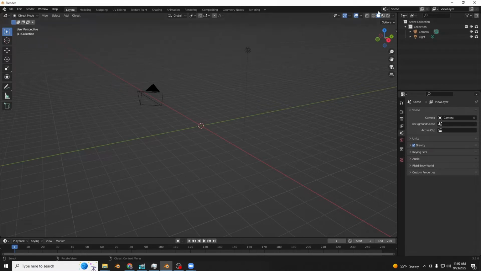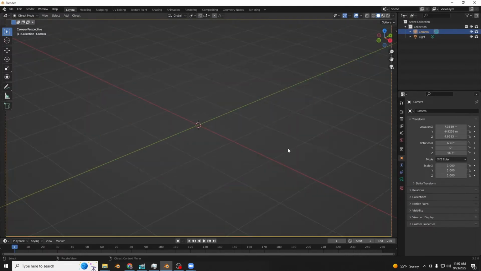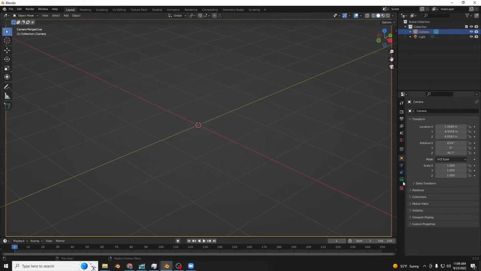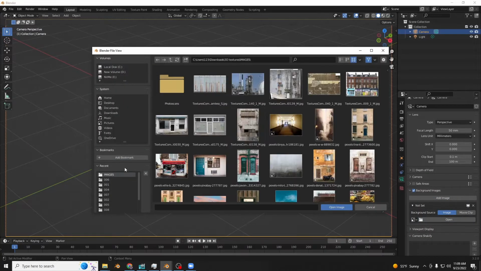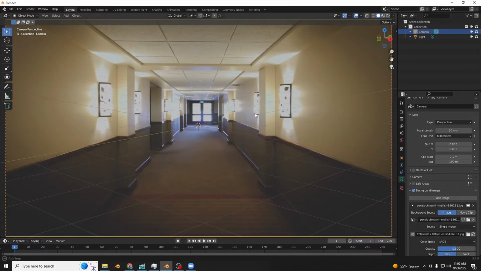So once you've chosen your footage, you can select the camera in the scene, go to the little toggle camera view, press Home. Now go to View and lock the camera to view. That'll help us later. So now we'll check background images and then we'll add an image, and then we will open that image. Now this is the image that I want to use. And this is just basic, so we're not going to do anything too advanced right now.